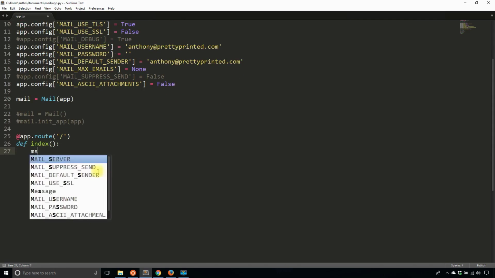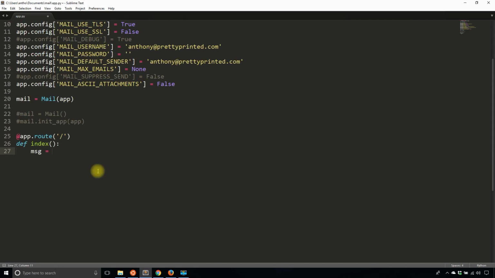So I'll type msg, so MSG. This is just by convention. This can be any value that you want, but MSG, and then Message. And the values that it takes, the first value is the title of your message. So in this case, I'll say, hey there. And then you can specify the sender, but I won't because I have a default sender. But if you wanted to specify a sender, it'd be something like sender equals my name at myemail.com. But since I have a default sender, it's going to use that when I don't specify a sender here.